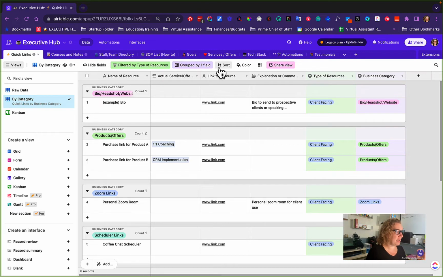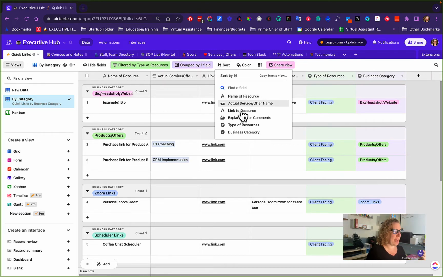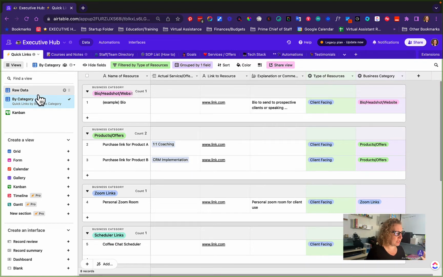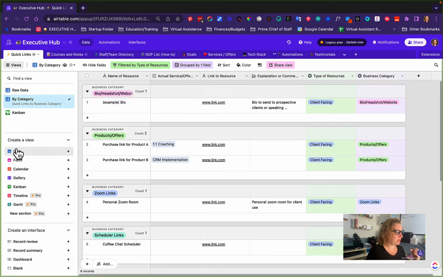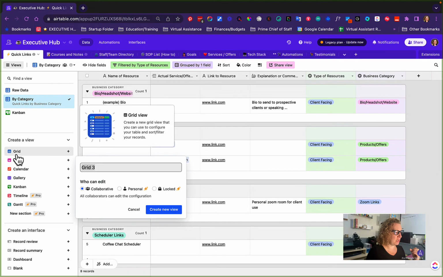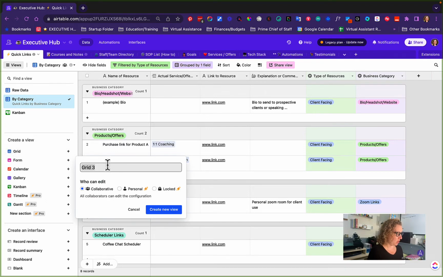You can also sort by different ways, types of resources, business categories, etc. We don't need to do it in here. But in order to create a new view, you can duplicate an existing view or just go down here and create a new view utilizing these. I'm going to do this and call this the test view.